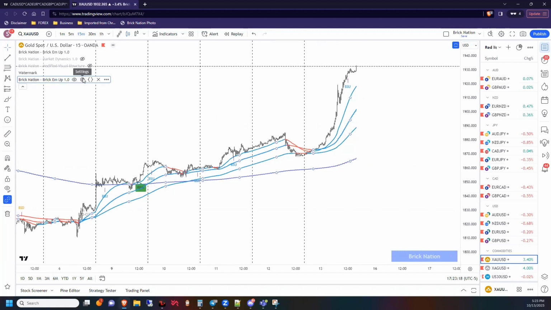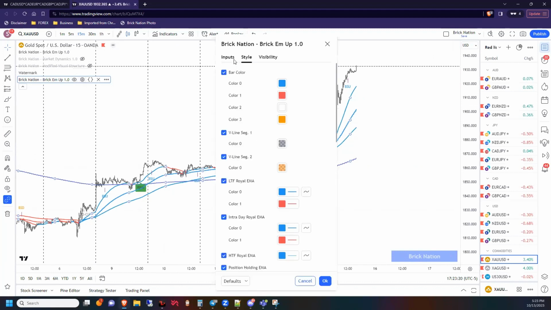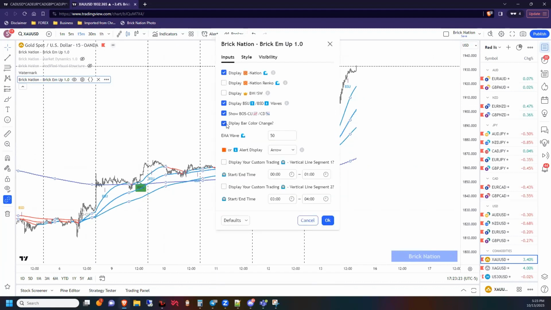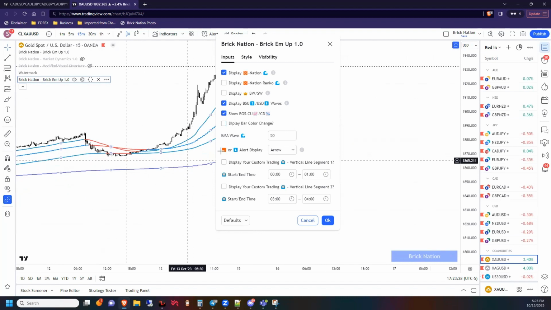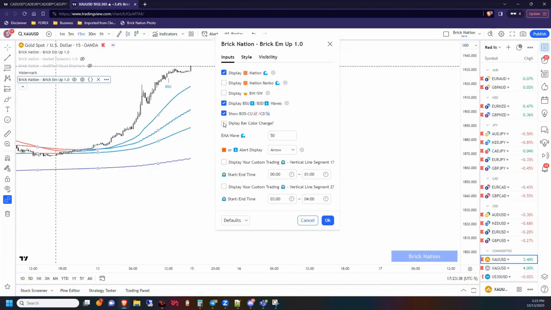But one thing I did want to show next, in addition to choosing the colors, is the display bar color change that I added right there. Depending upon the EMA of your choice, we leave it default at 50 for that respective time frame. It basically allows you to stay within that trade until price has crossed below it. And this is why it's important.